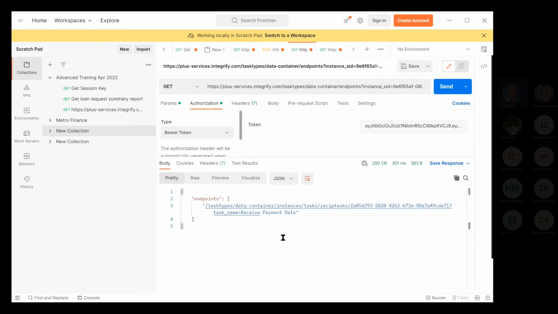And it would be unusual, I would say, for a data container to have more than one endpoint return. So you see here we have endpoints, and this is the endpoint for the data container in that request. This matches what I showed you in the request detail.